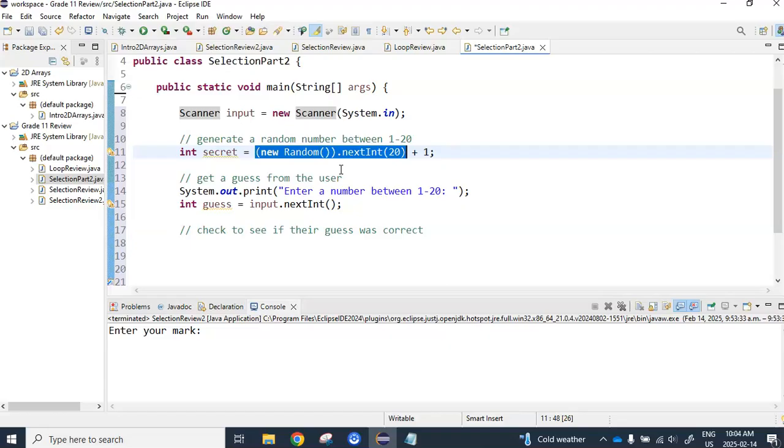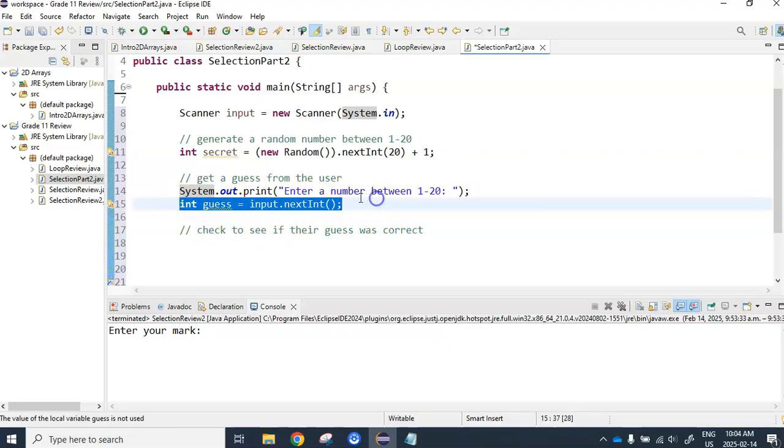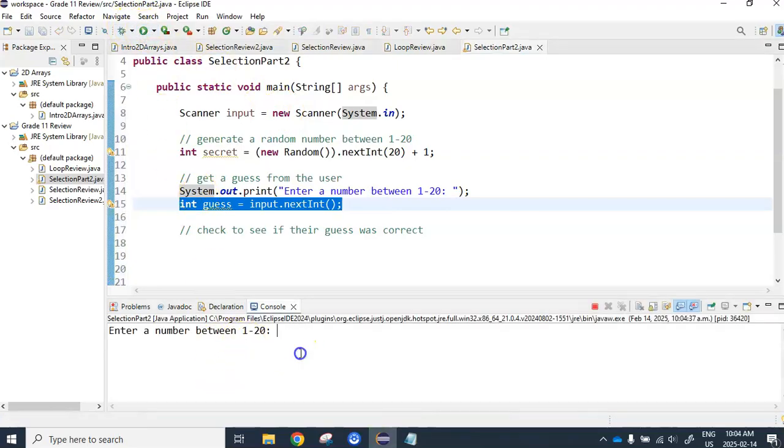So if I wanted a number from 1 to 20, I just add the 1 to shift it. Next, I'm asking the user to enter a guess between 1 and 20, and I get the guess. So right now, this code will run. So I enter a guess. So let's see, I put in 15, but nothing happens.